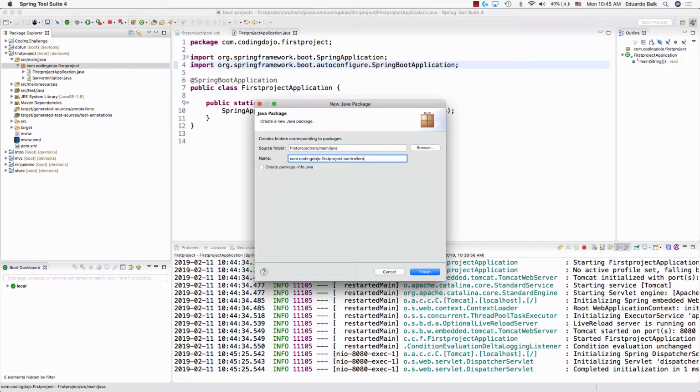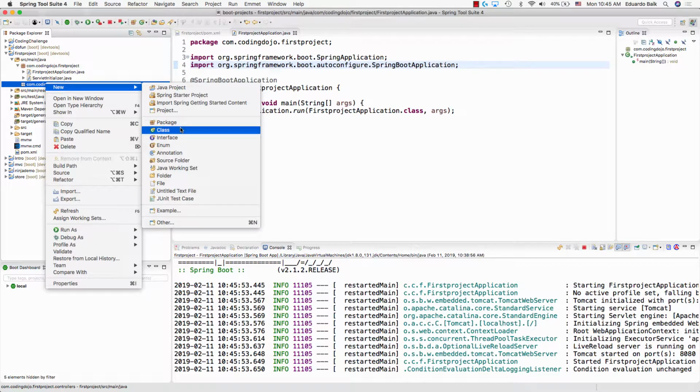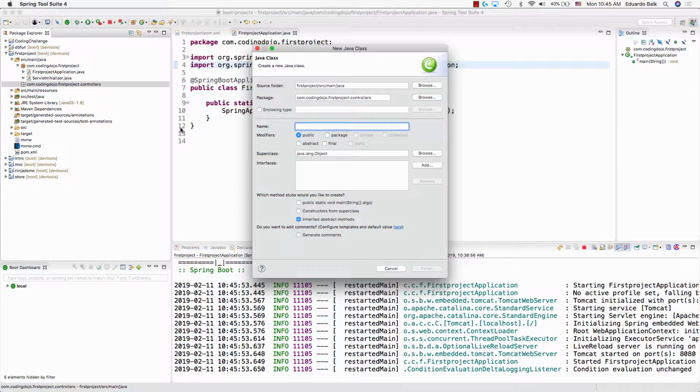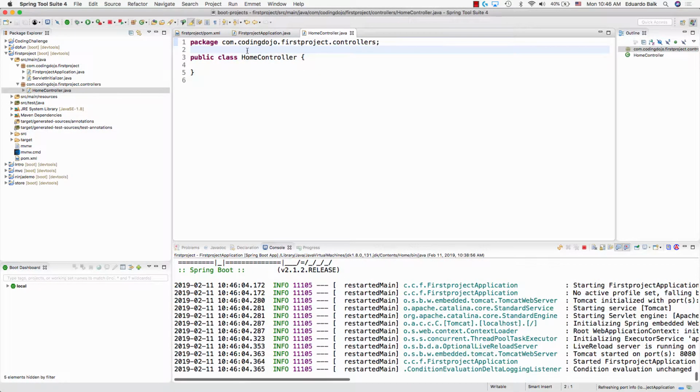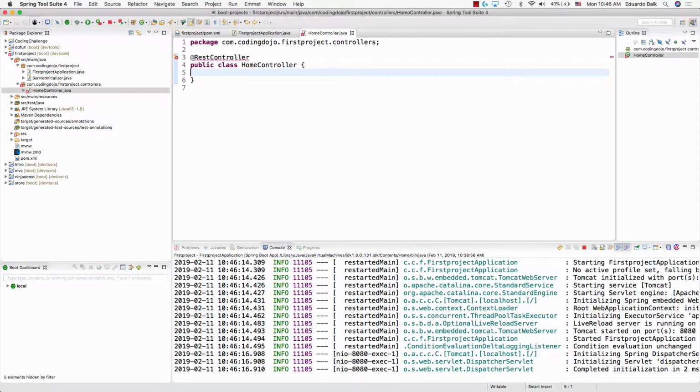So here I'll create, in controllers, a new class. I'll call it HomeController. Right now this is just a controller file. First thing that I'm going to do is say, hey, this is a controller. Okay, a RestController. So there are two types of controllers that I'm going to introduce to you in the platform. There is the regular controller and there's the RestController. The difference is between Controller and RestController.